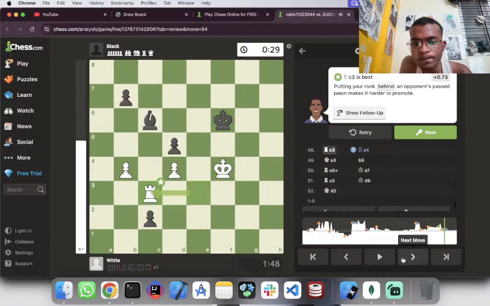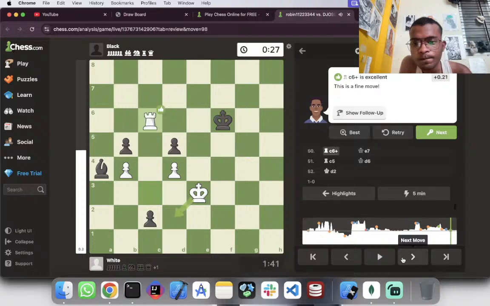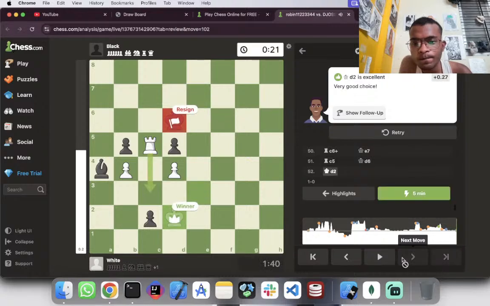Putting your rook behind an opponent's passed pawn makes it harder to promote. This is the only good move. You had a better option, but this is not bad. Right on target. This is a fine move. This steps away from the checking. Well done. This defends a pawn. Very good choice.